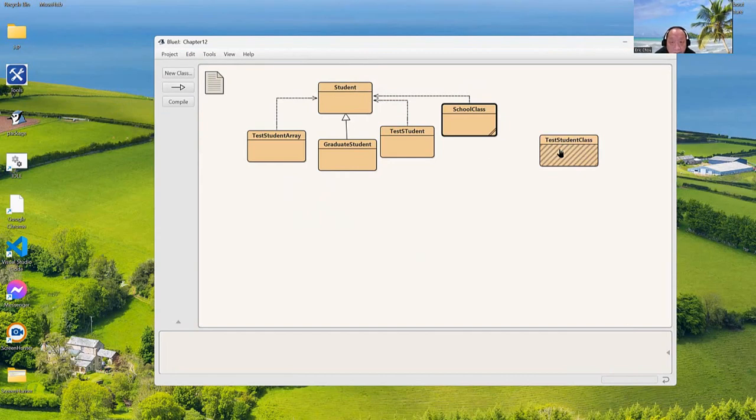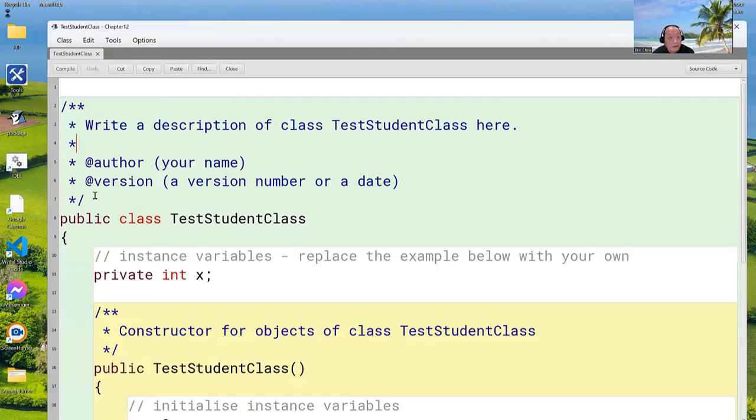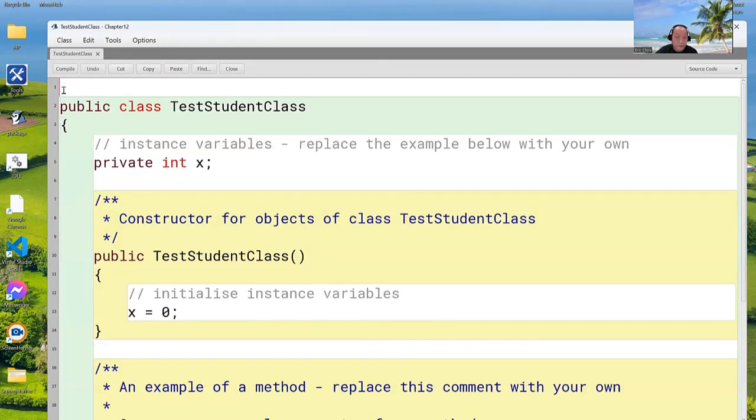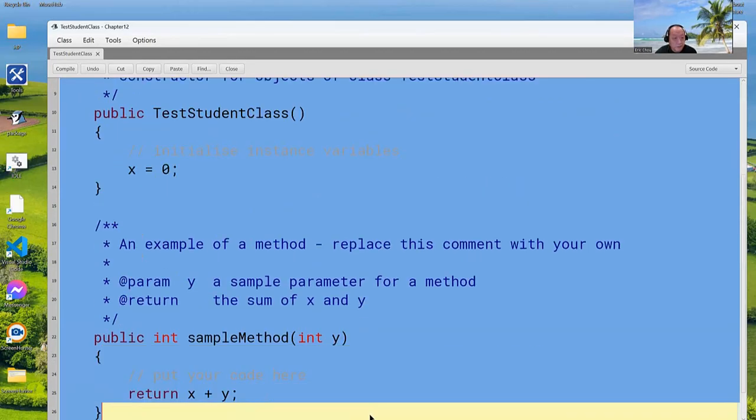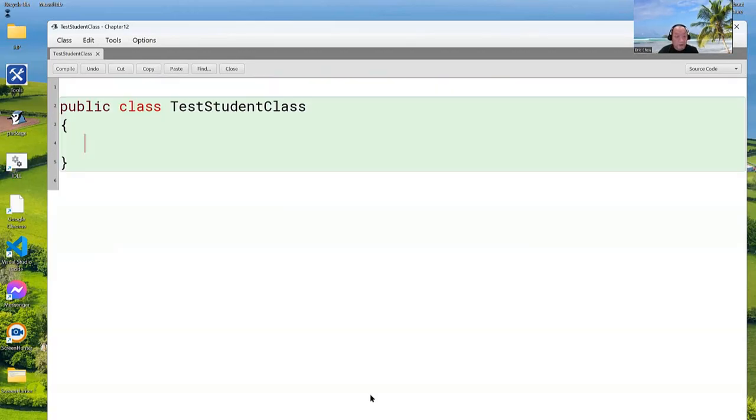Take time. Okay, let's go back to here. This one is test student. Now you have a class of students you want to test.